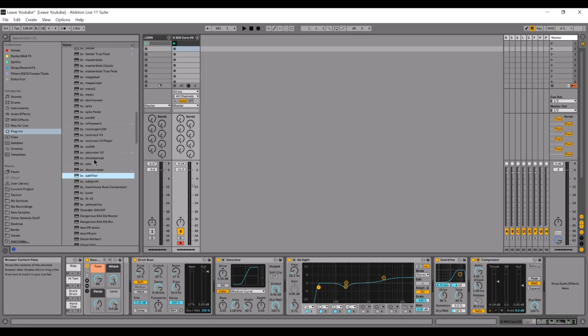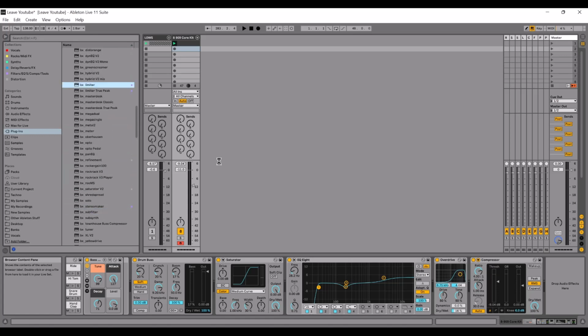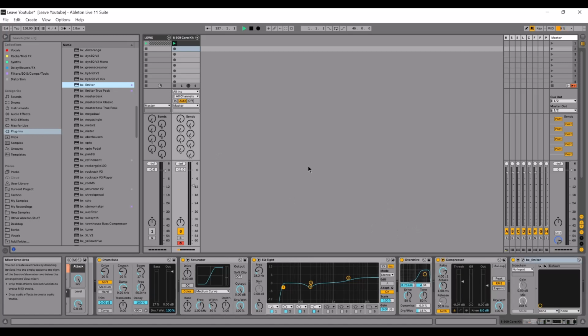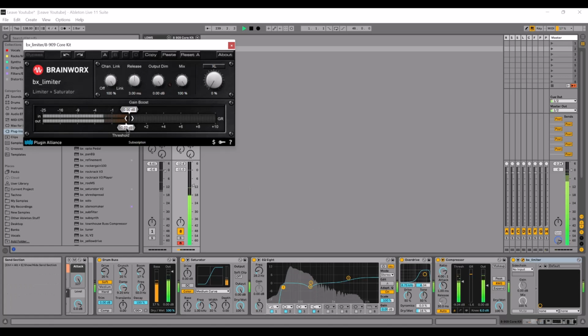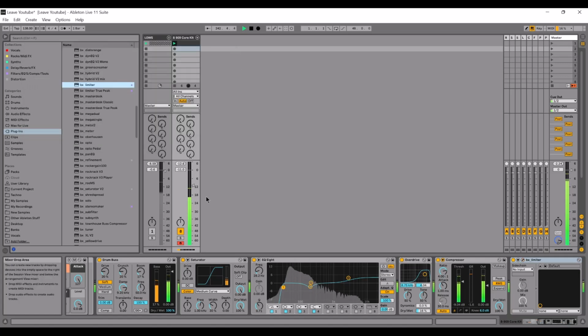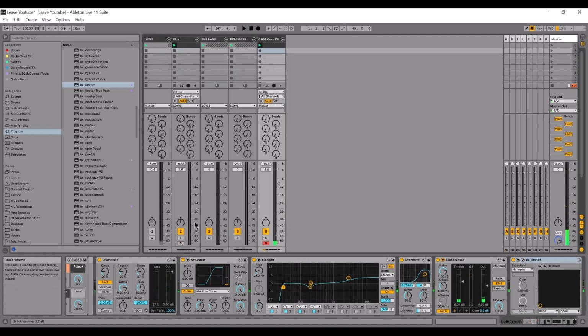But yeah, let's just add the limiter. Just patch it slightly there. Nice. Cool. So that's the kick. Next, we've got this sub bass.